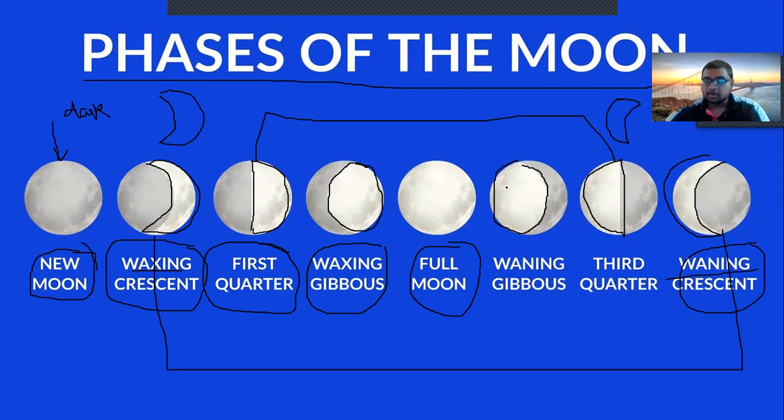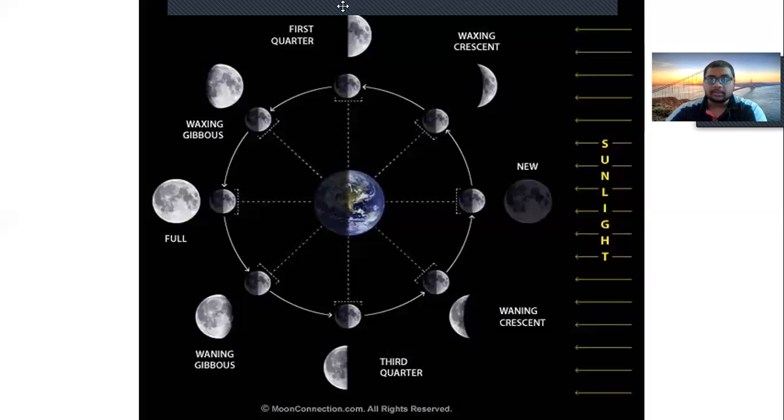And why do the phases of the moon occur? The phases of the moon occur only and only because of this cycle. What is this cycle? In our solar system, the earth revolves around the sun, but the moon also revolves around the earth. So this is the moon, which is revolving around the earth while the sunlight is coming from this direction.